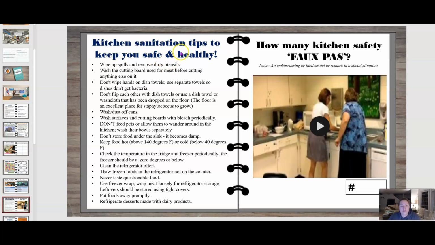Then we have kitchen sanitation tips to keep you safe and healthy. So read this information and then I want you to watch this video. How many kitchen safety faux pas do you count? And then I want you to type in the correct amount of faux pas that you saw that these two teachers accidentally did. I have watched the video and I have made a tally, so I do know how many faux pas these teachers did.